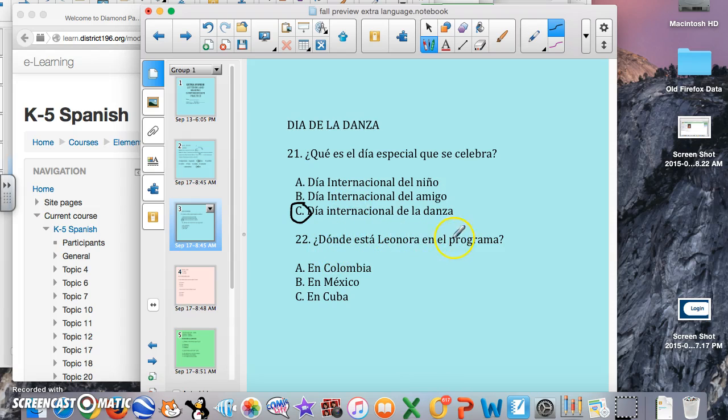¿Dónde está Leonora en el programa? En Colombia, en México, en Cuba.